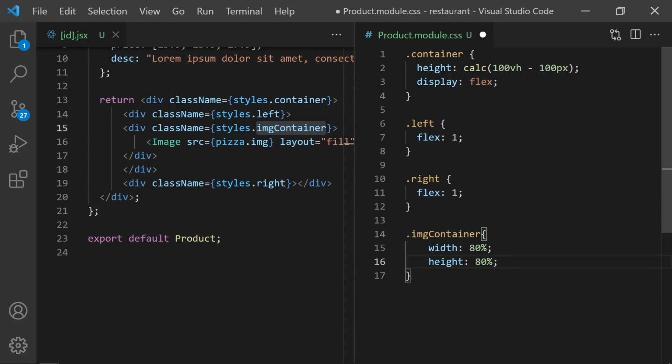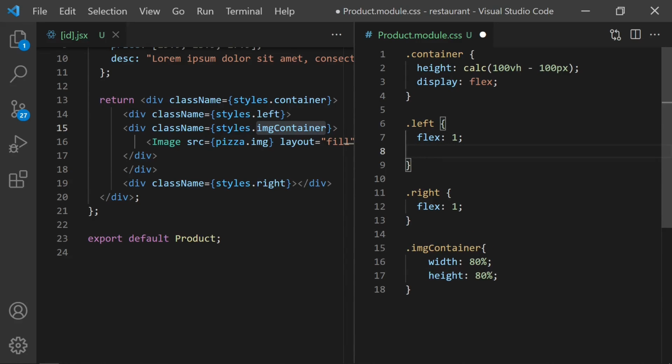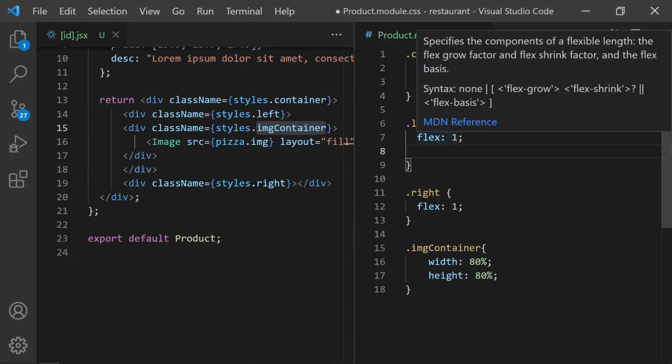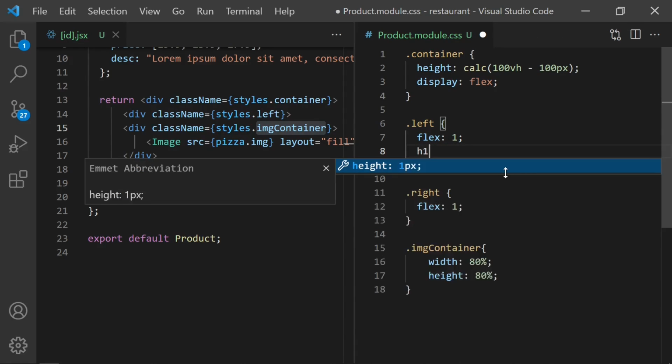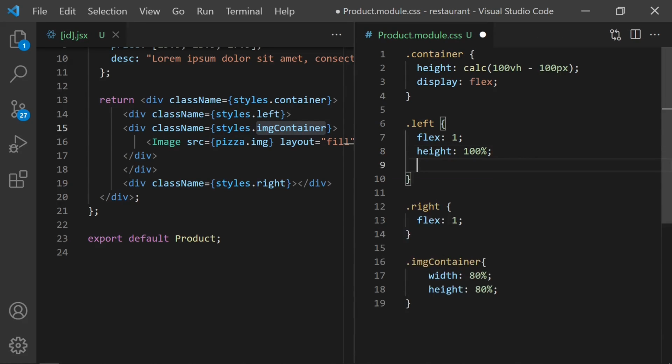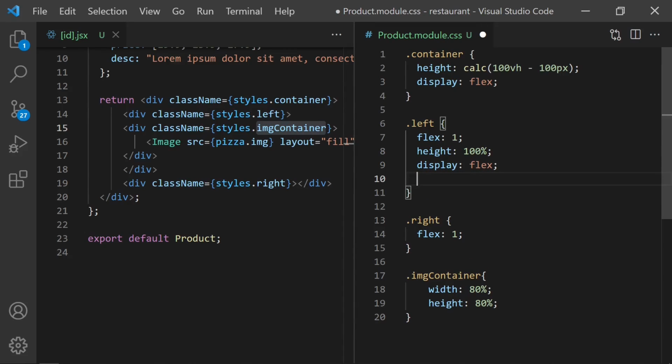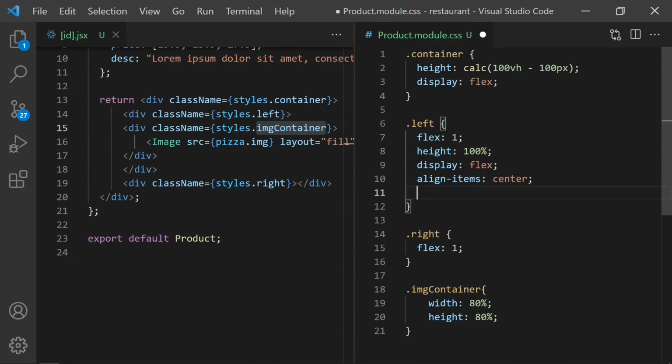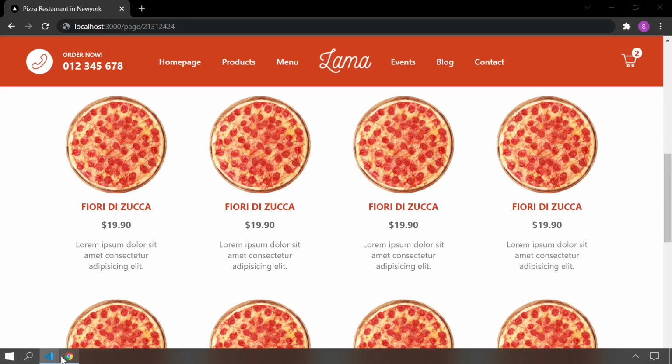Of course, if you are giving height and width, and if you are using percentage here, you should give size for the parent. We already have width, which is flex 1. I will say height 100%. And I'm gonna center everything inside. Align item center, justify content center. And let's see.